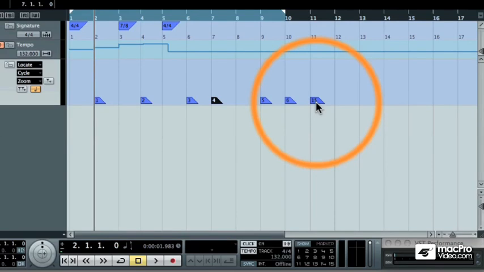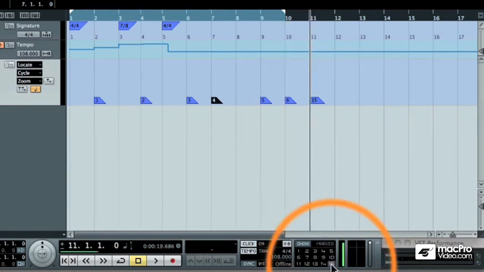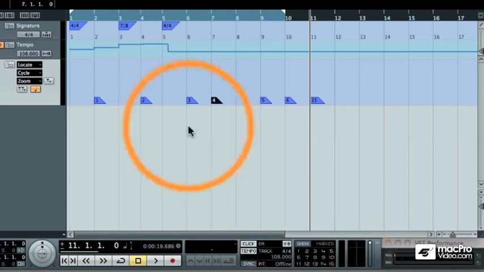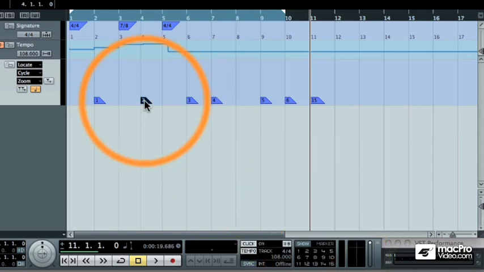And then the N key on your keyboard, if you tap that key, that's going to go to the next marker. So previous marker, next marker. Or you can locate to a specific marker down here on the transport panel, for example, like clicking on 15, or you can double-click on any marker in the marker track to move the playback position.